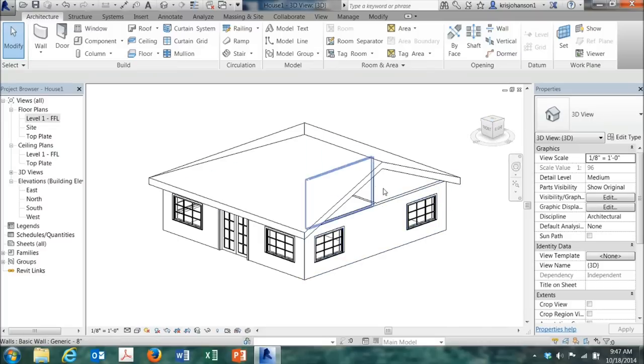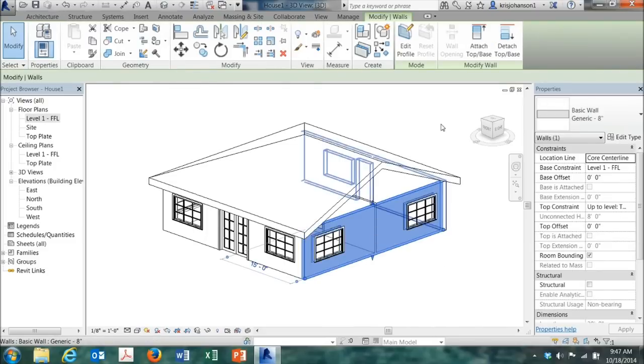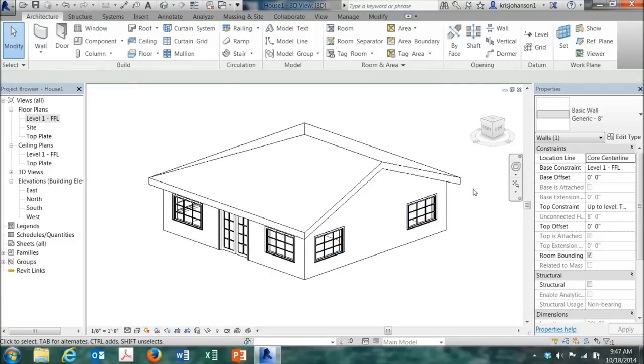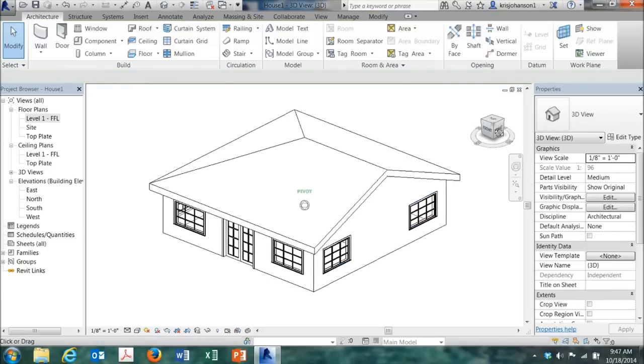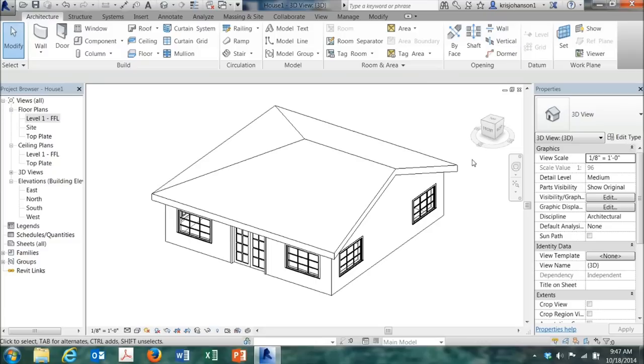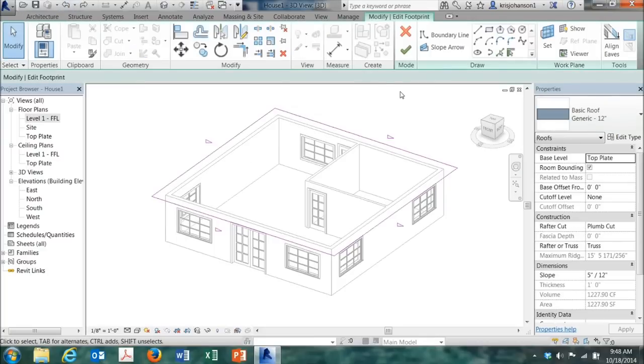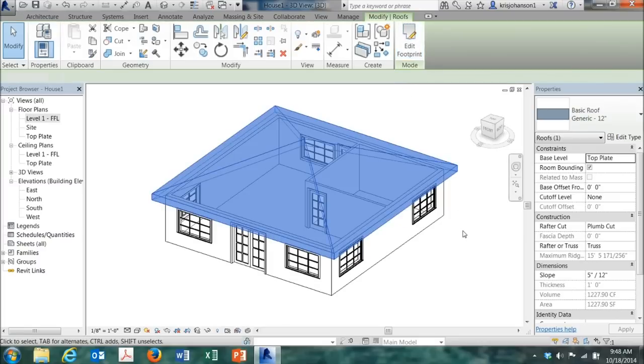We still have a gap where the wall comes up. That's easy to fix. Just select the wall, attach top to base, and then select the roof. So it's very easy to change the style of roof. Now I'm going to go back to the roof we had and click on the green check again.